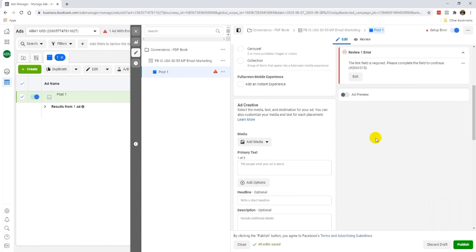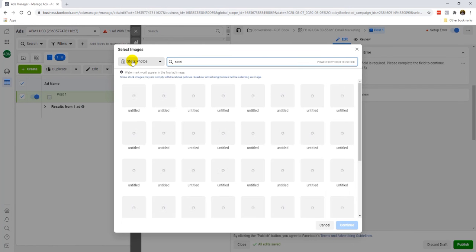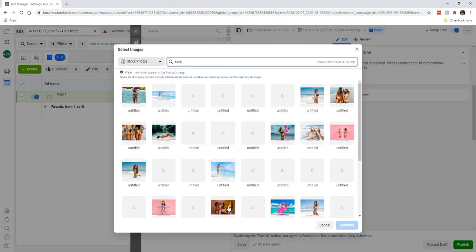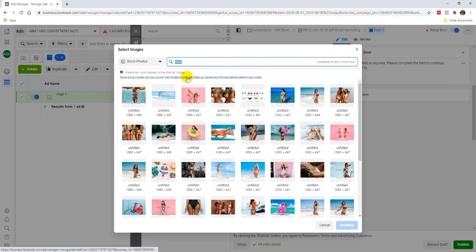Okay, another one, I'm just going to clear this image for a while. So if you don't want an image, you just click clear, and then you just click again, add image. I'm going to stock photos, and if you're going to add revealing pictures, like for example a bikini, even though you can see a lot of these pictures here, there's a very high chance it will get disapproved as well, because these are all revealing pictures. So just because these pictures are here, it doesn't mean that it's compliant. And you can see that even the warning and the heads up is here already. They already made a disclaimer: some stock images may not comply with Facebook policies. Read our advertising policy before selecting an image.